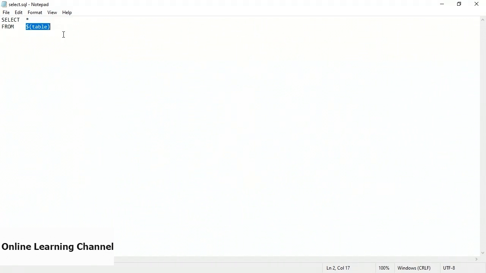I could have put the table name, but I want this to be like a template. And I want to be able to select any table. So I want to send that in as a variable. And that's how a variable looks for the SQL Command Utility.